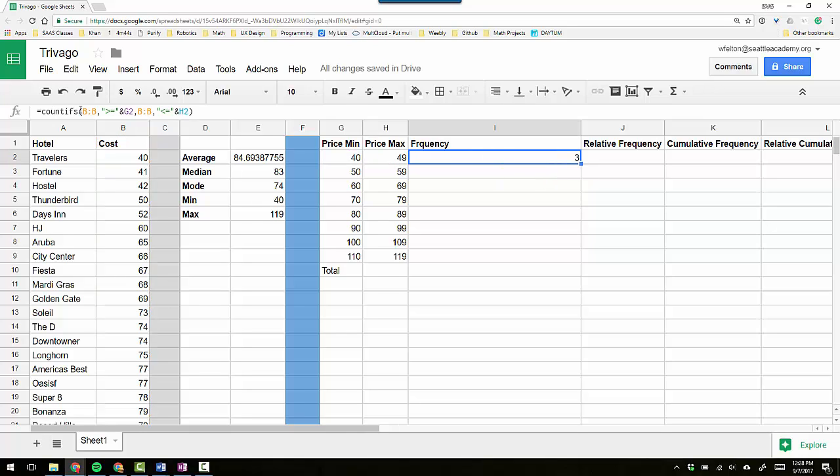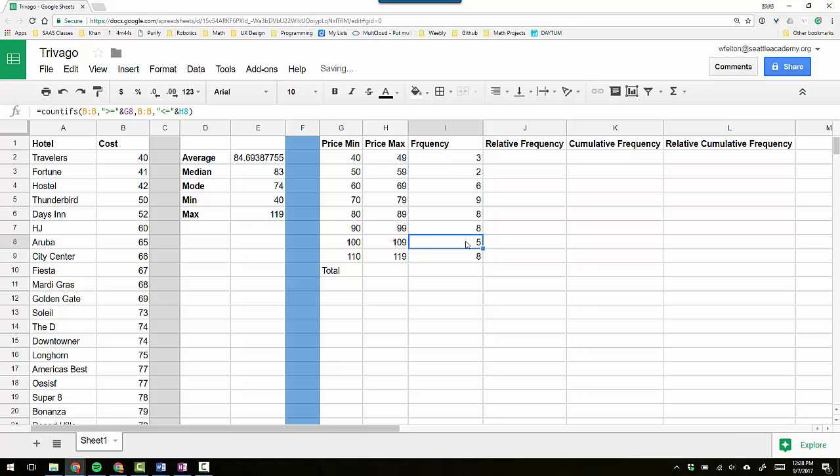But look at the formula we've made. Now that was kind of hard to do, but this dragging capability in Excel is extremely powerful. I don't need to type this again. I can take this blue box, drag it down, and it calculates all of those for me. So there are 5 costs between 100 and 109, 8 between 110 and 119. Pretty sweet. That's the hardest formula we're going to do.